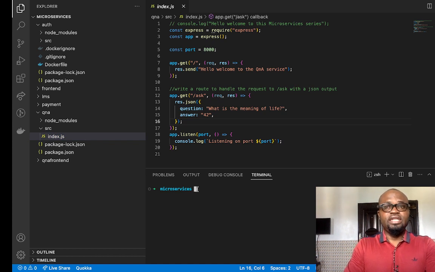So we're in the microservices folder. So I'm going to cd into the kernel, which is the one we are using as our sample. So kernel folder, cd into kernel. So you can see I'm now in the kernel folder.